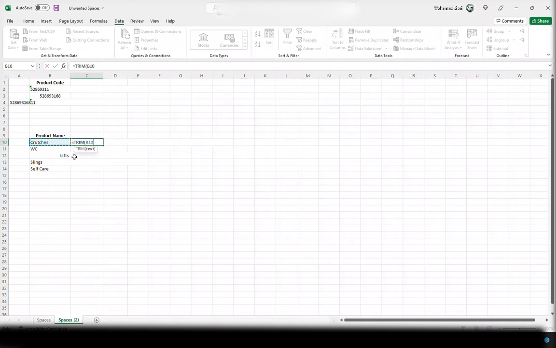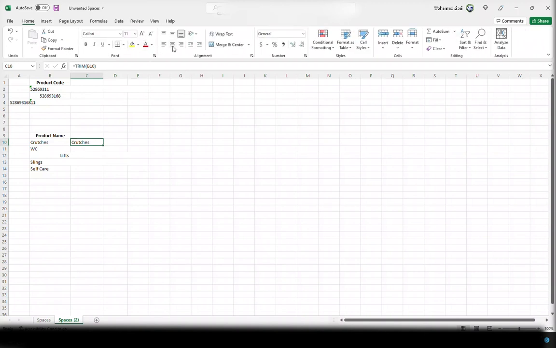So enter equal, the trim function TRIM, and then you just select the cell with the product or the text you're trying to fix, copy the formula, and you're good to go.